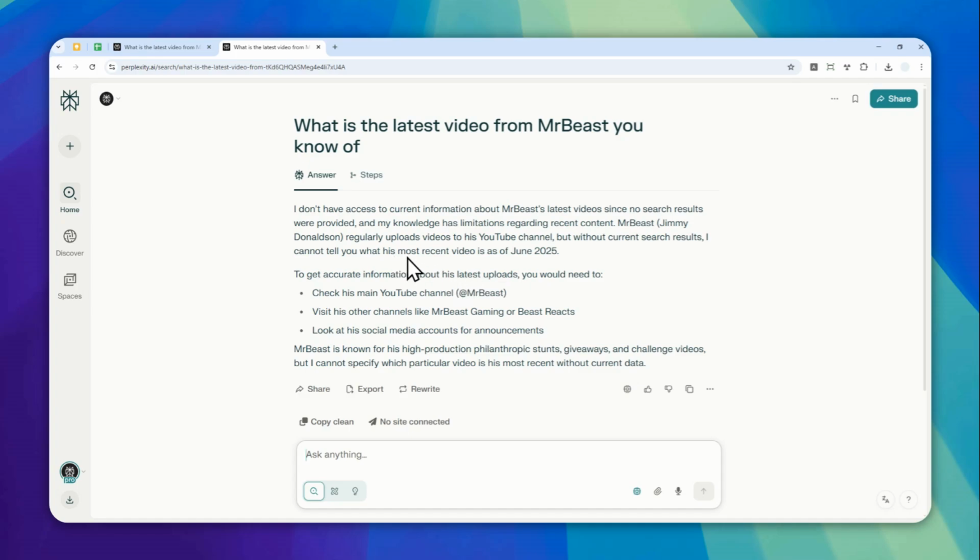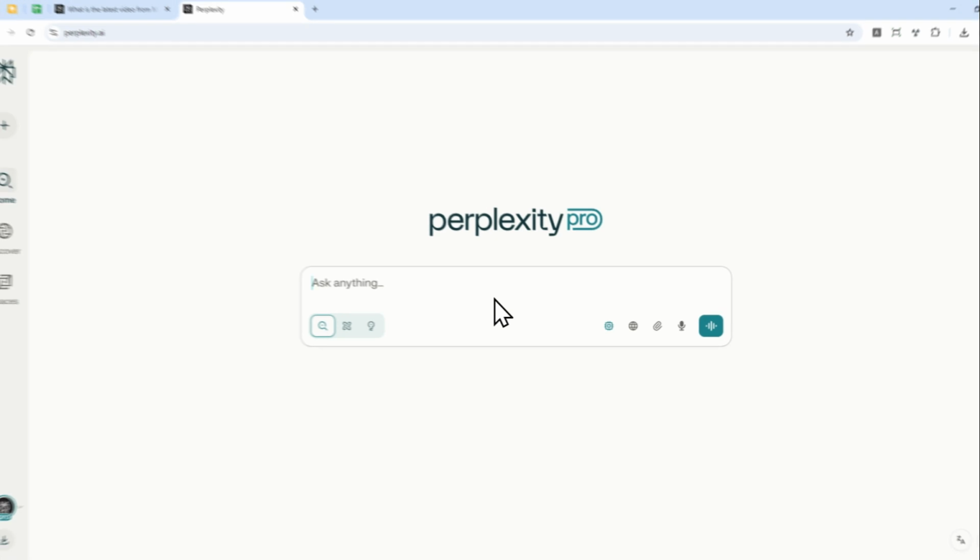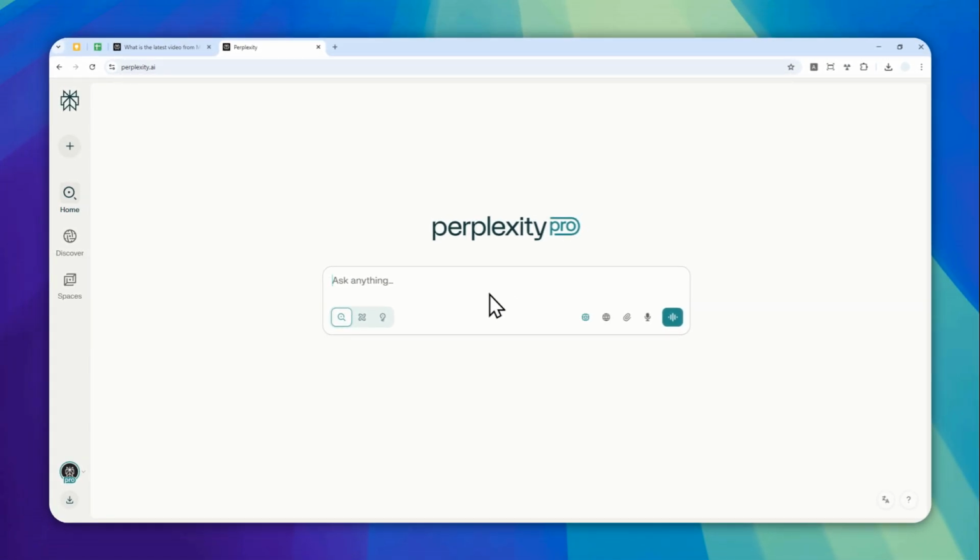So that was the second method, and that's basically all that you can do to make Perplexity not read any content from the internet to give you the answer.